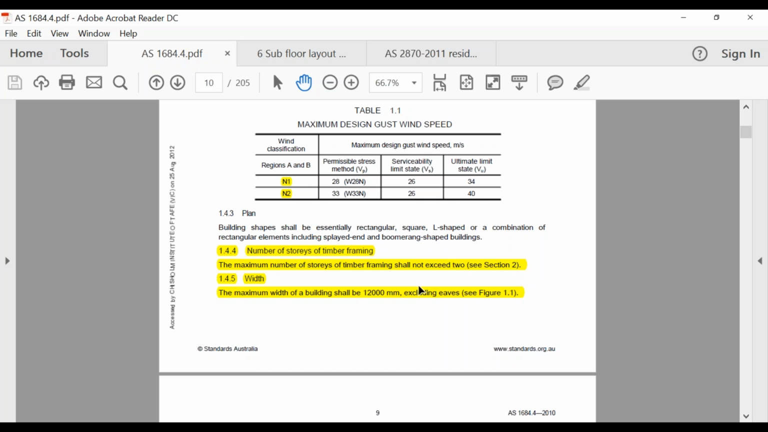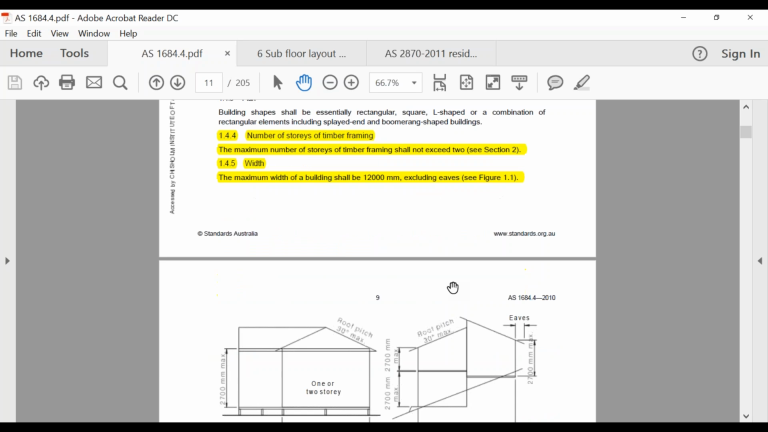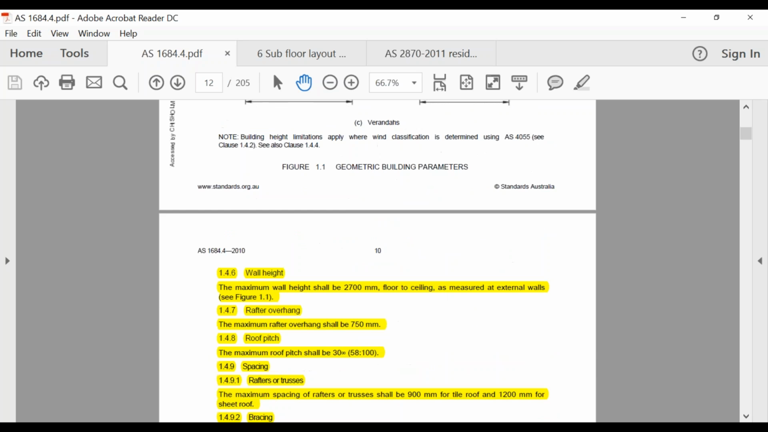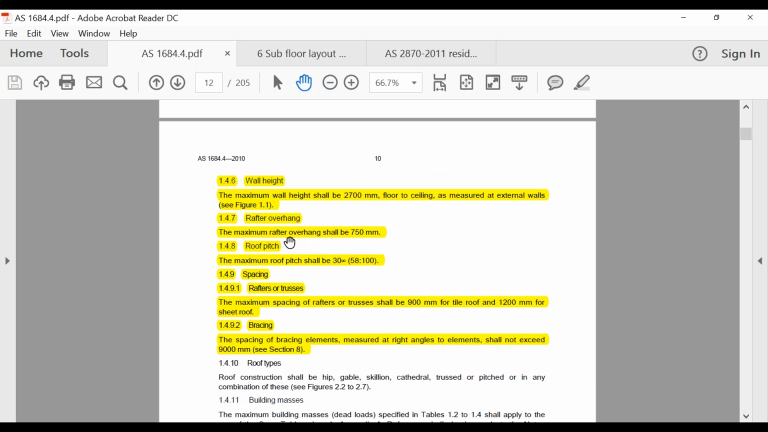We'll do others too when we talk about concentrated loads and stuff like that next week, but I just want to cover these off this week. Another one here is our wall height. This Australian standard only does wall heights up to 2.7 meters. That's from floor to ceiling as measured at the external walls, and it gives us a figure there of 1.1 of how that's actually done.